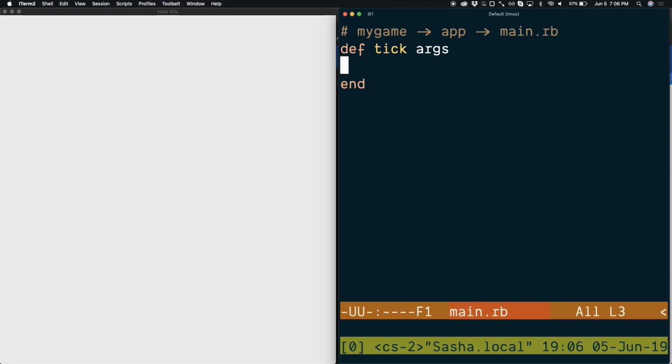The way we do this is hopefully straightforward. This thing right here is a variable, or it's a method parameter. And what we're going to do is args dot outputs. So in a computer, you have inputs and you have outputs. So this is an output. And one of the outputs is called solids. So like a solid color.